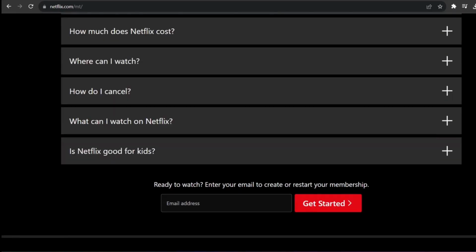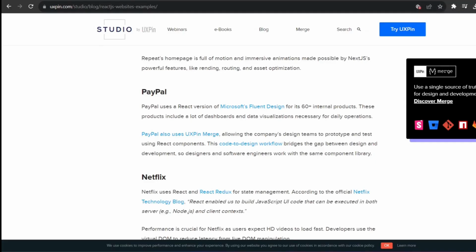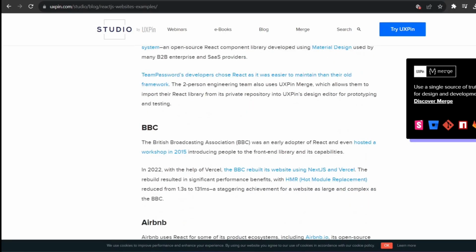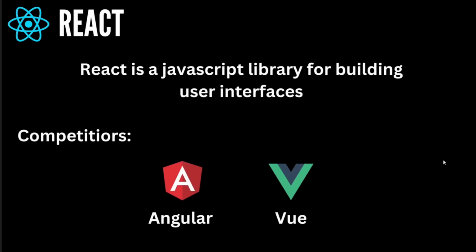What is the advantage of using React? React basically makes our web pages faster. It makes our websites faster because it uses a virtual DOM rather than using a normal DOM. So here basically I'm summarizing what I said before. React is a JavaScript library for building user interfaces, and its major competitors are basically Angular and Vue. These are also JavaScript frameworks. They are not JavaScript libraries, but they're JavaScript frameworks.